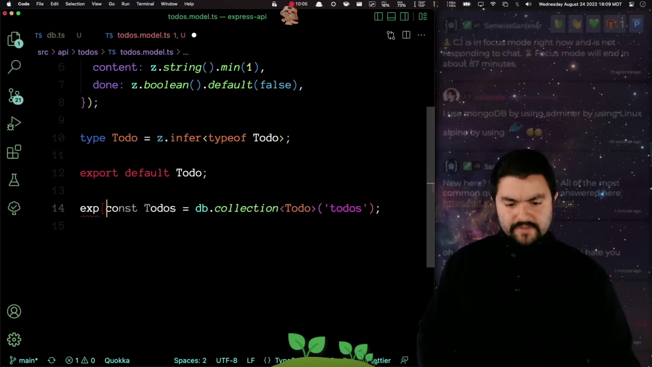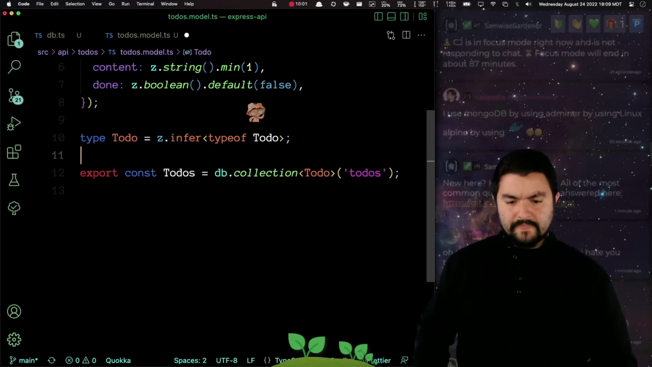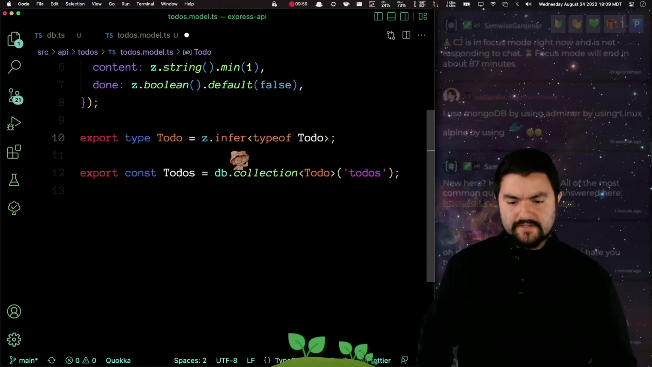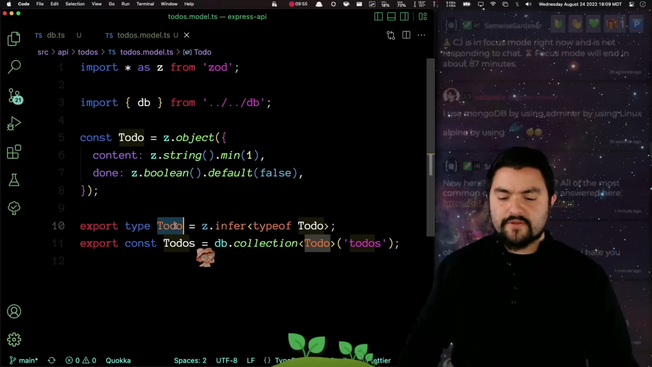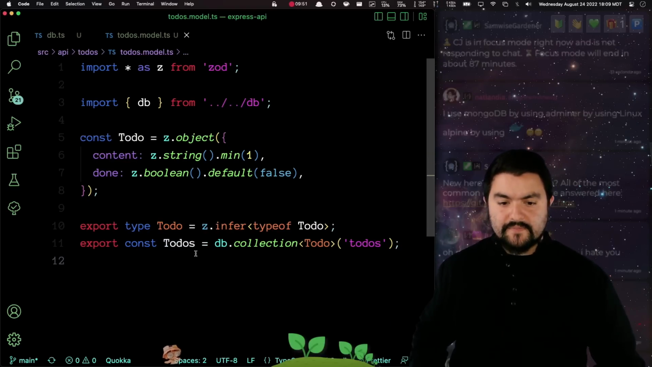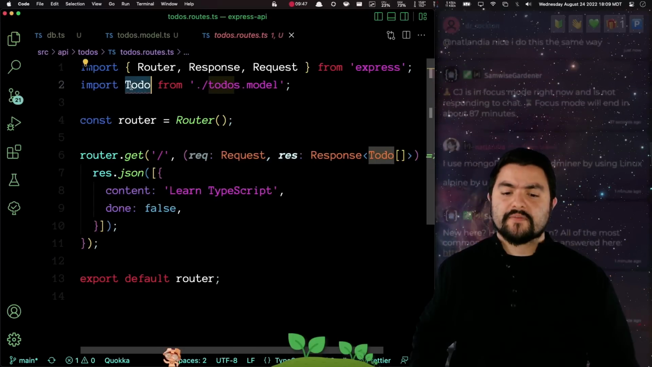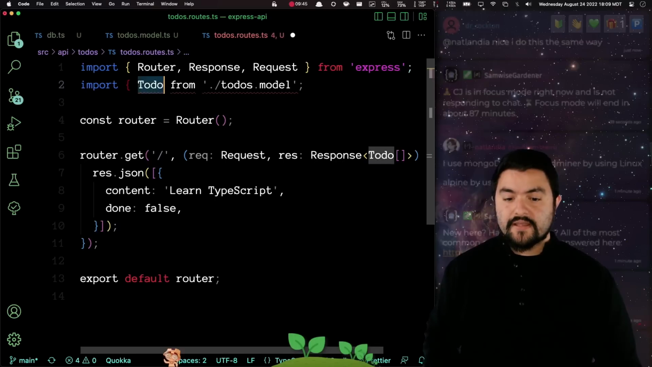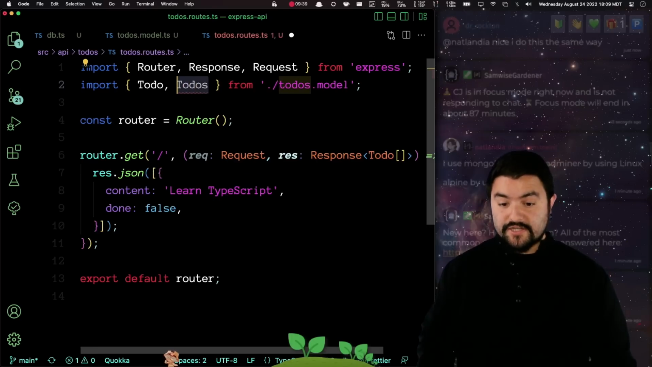Okay, how do I want to do this? I think I want to do, instead of exporting default Todo, can I do export type? Yeah, so I actually want this file to export two different things. It's going to export the Todo type itself and then also the collection type. So that's great. But now that I've done that, I will need to update my route, because before I was just importing the default export. So now I can specifically bring in Todo, and then I'm also going to bring in Todos.